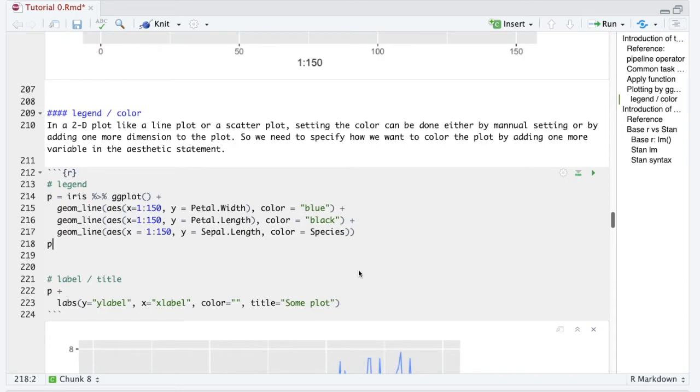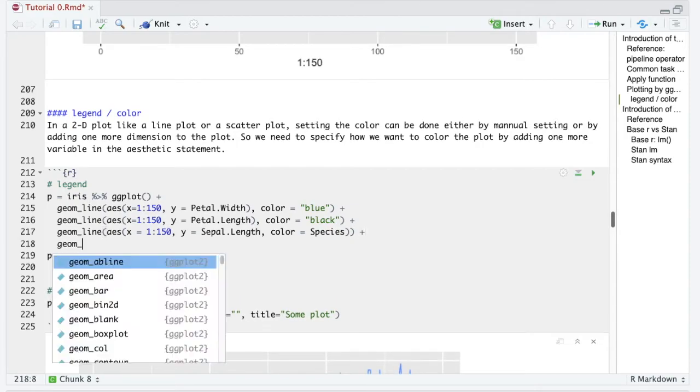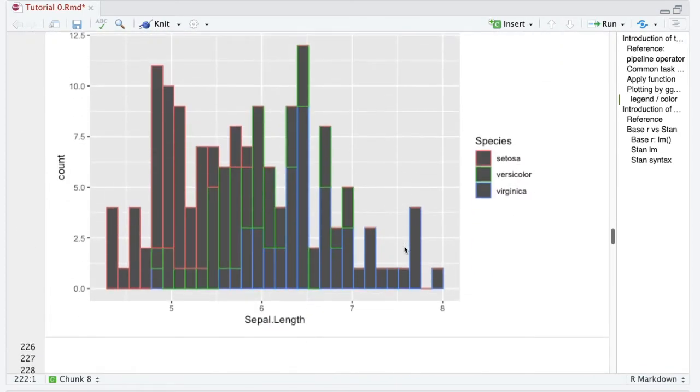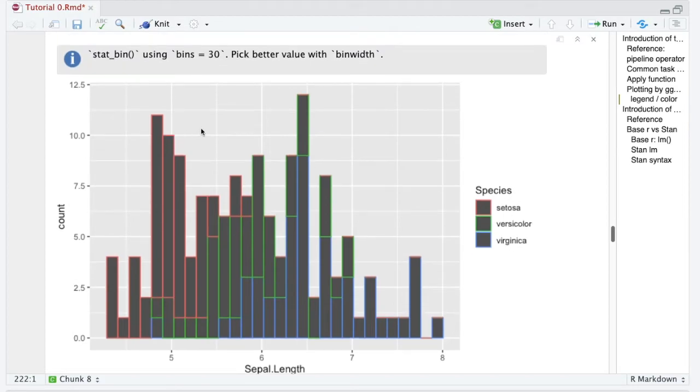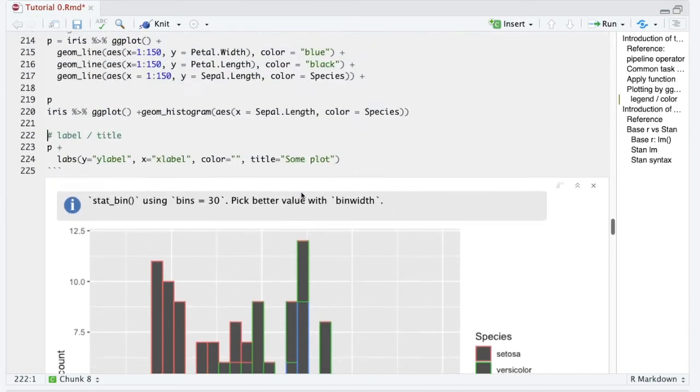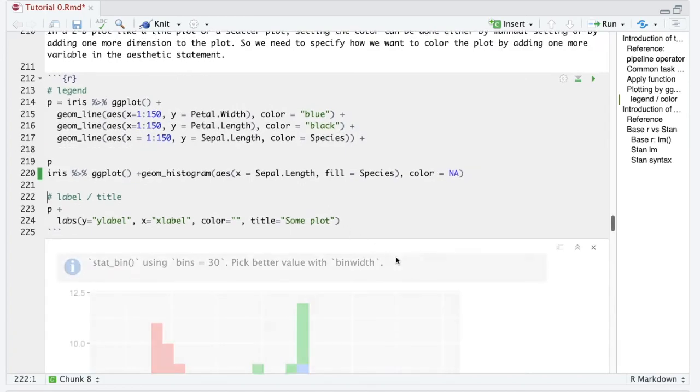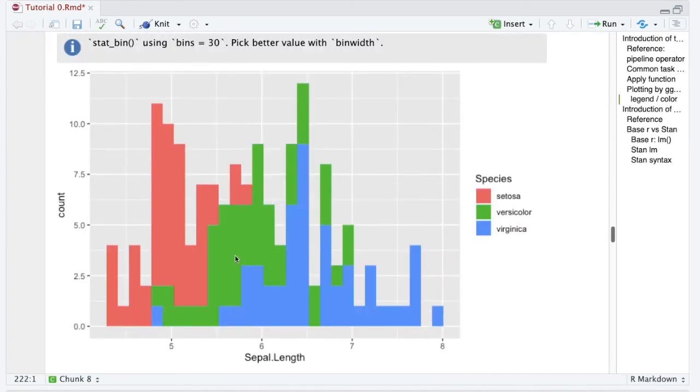It also works for, for example, a histogram. So if you want a histogram of sepal length in different colors, by different species, you can type the code like this. But this plot seems to be very weird because the color is actually the outer line, not the inner color of the histogram. So you actually need to change the color to fill and set the color to NA. This is the result you will like to see.